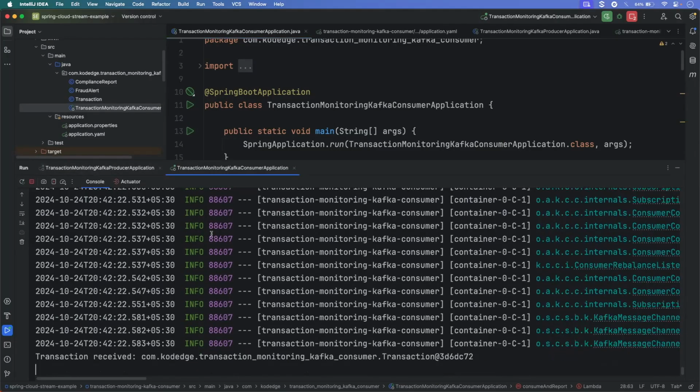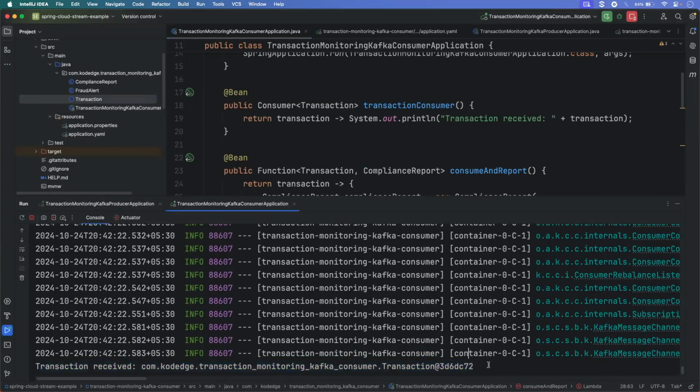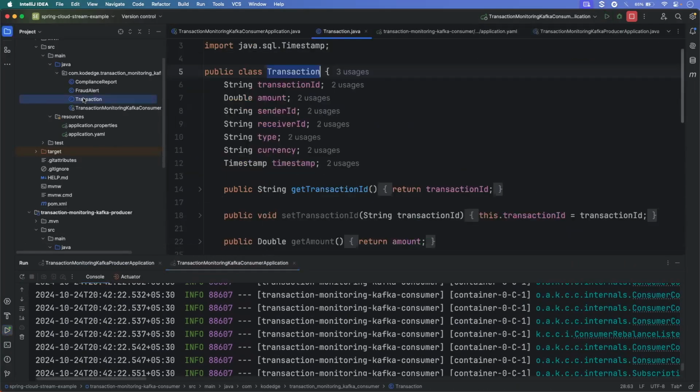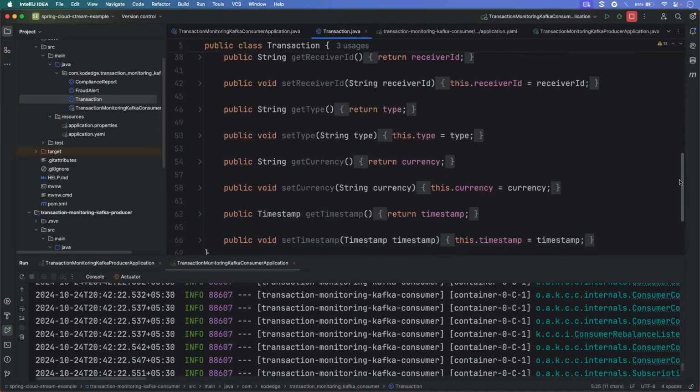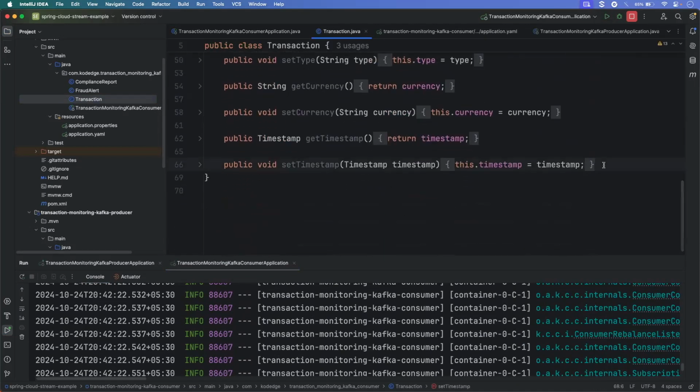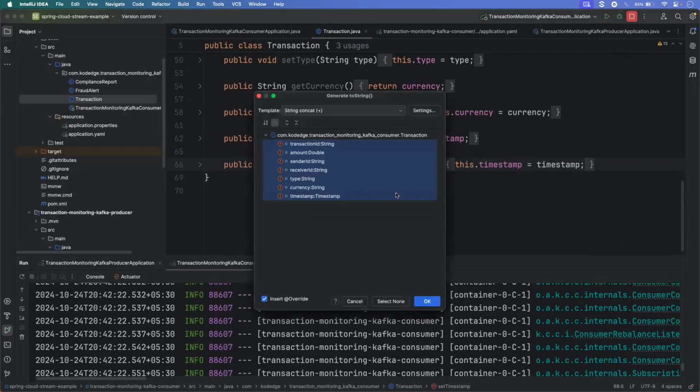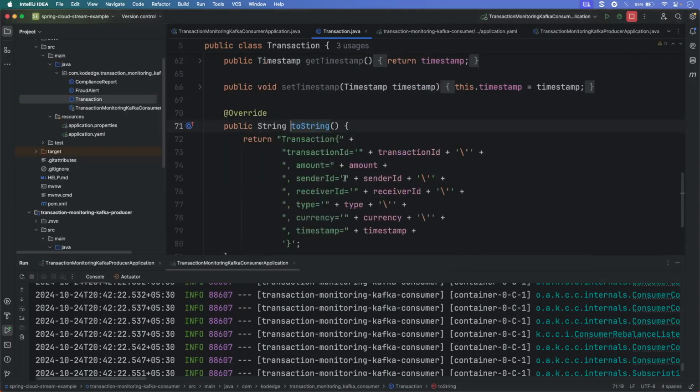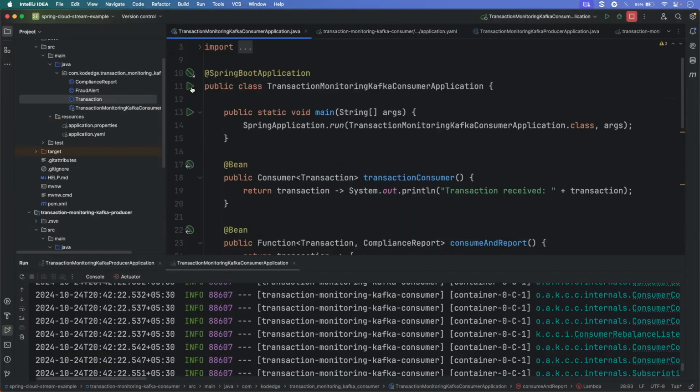Okay, so the consumer has also started. Now if you see, it has started receiving the messages. But here we are not able to see the content of this message, right? So let's stop this server, and in the transaction class we will add a toString method. Let's right click here, Generate, and generate the toString for all the properties. And let's restart the consumer server.